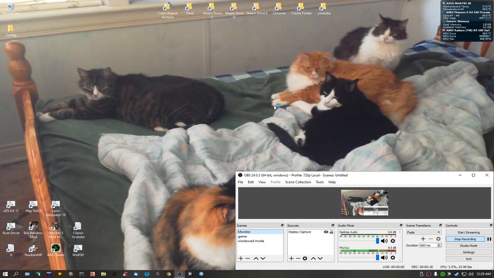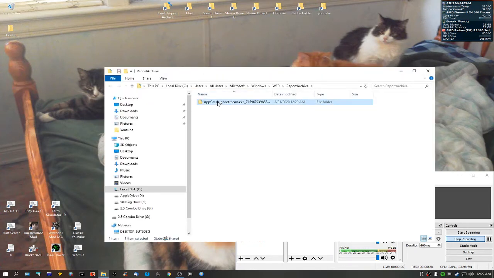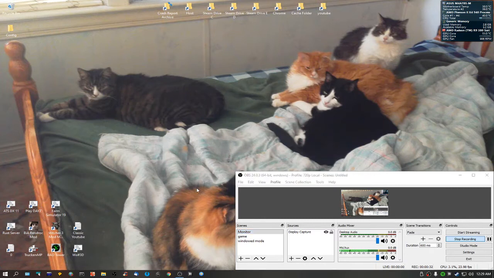Now, I don't know what it is for Windows 7, but for Windows 10, it crashes. Or you'll get an entry point error. Alright. This won't start. This is how you fix it real fast and easy.